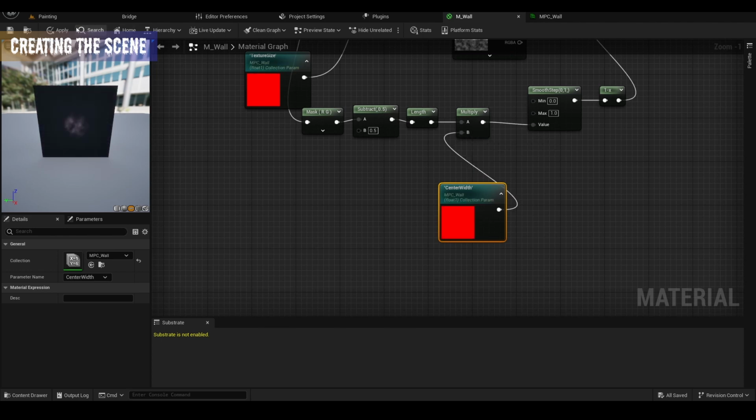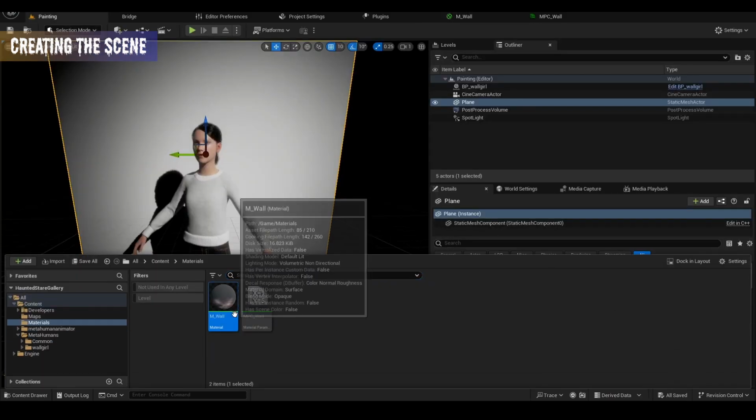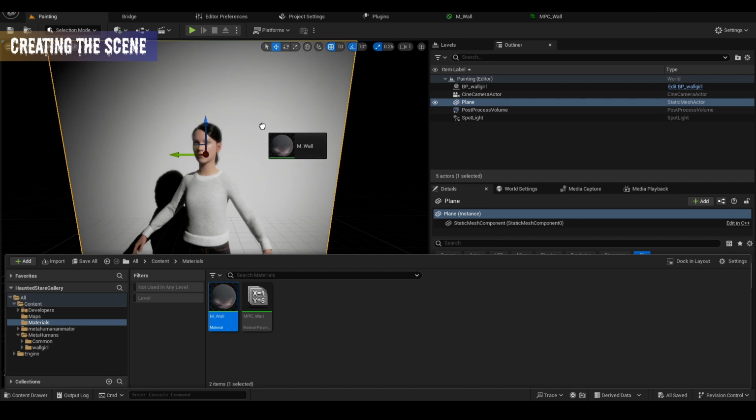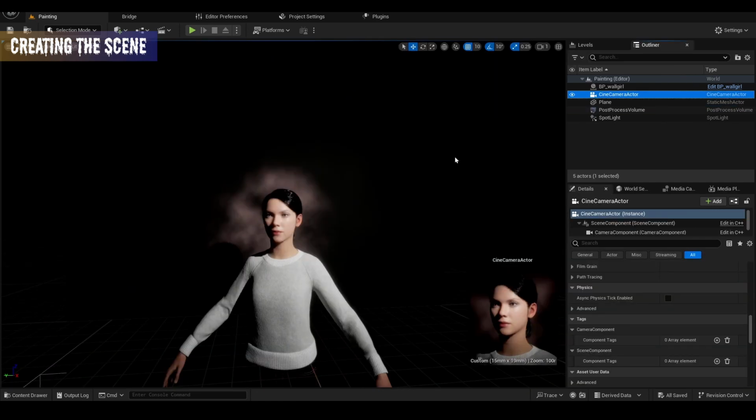Okay, I'm gonna change it. Can change it and apply and save it. And then I'm gonna drag and drop it to here. Yes, change that.